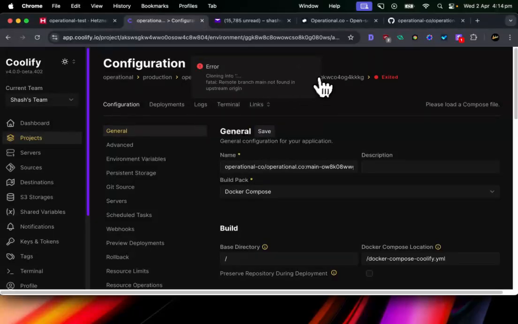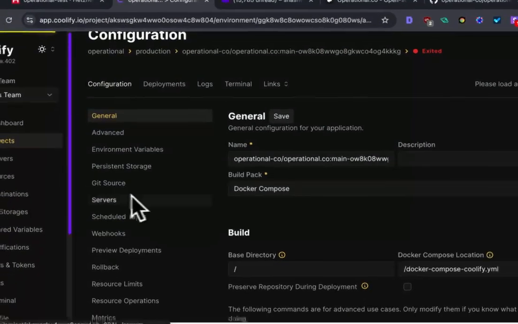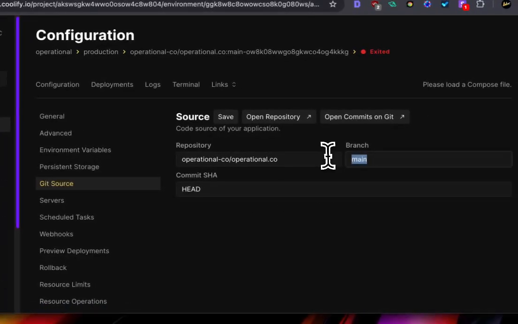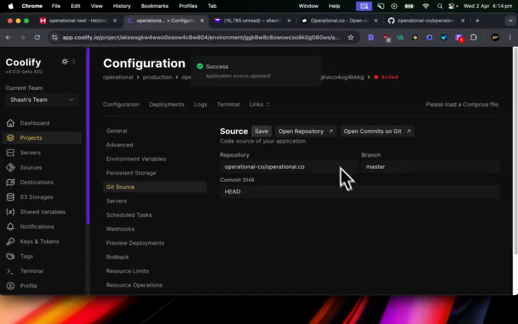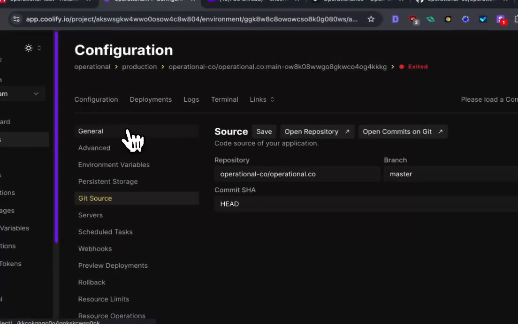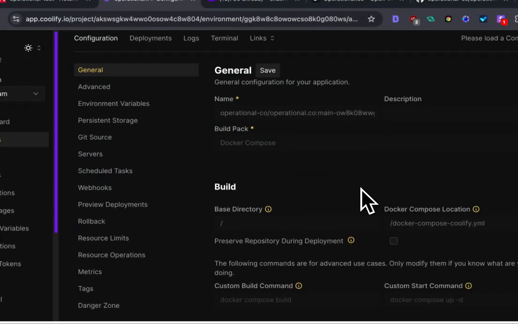It's going to say error cloning into, that's fine, it's not a big deal, we're going to fix that. Let's go to git source and change branch from main to master and click enter. That's going to save this. Then go back to general, and we need to set up env vars.